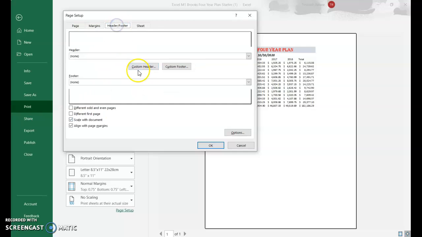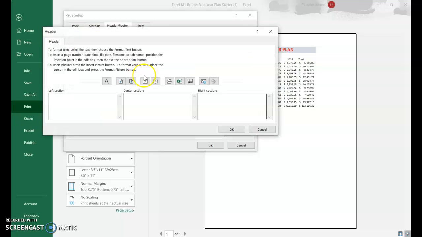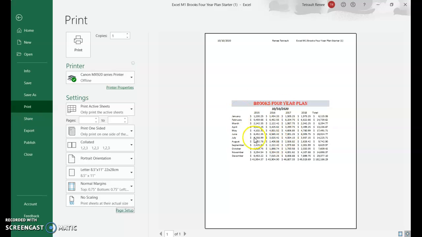And then go into Header, Footer, choose Custom Header or Footer if you want it at the top or the bottom, your choice. Either way, you'll have three sections. On the left section, this is the date, the insert current date. In the middle section, your name. And on the right section, this will be the file name. Brooks four-year plan. Okay, it drops it down in the middle of the page. Date, your name, and the file name. Go ahead and save and submit.